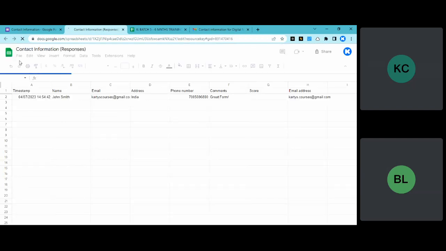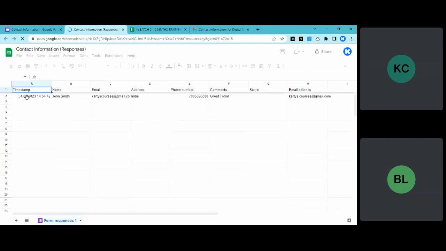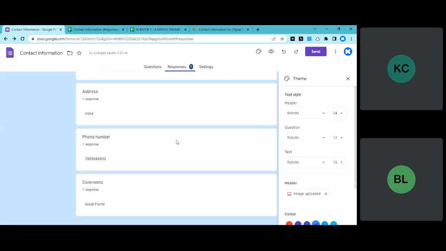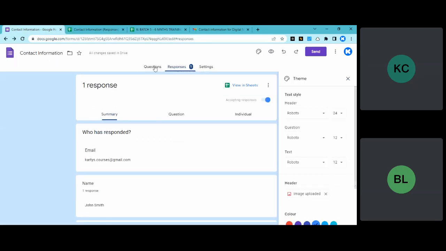There you go. Contact information responses. So in the sheet, it has come up at what time and what date they have responded. Okay, what is their name, who responded, what's the email address, what's the address, phone number, the comment, and email address. Okay, so everything is there. All right, so this is how easy it is to go ahead and create a form and send it to people.